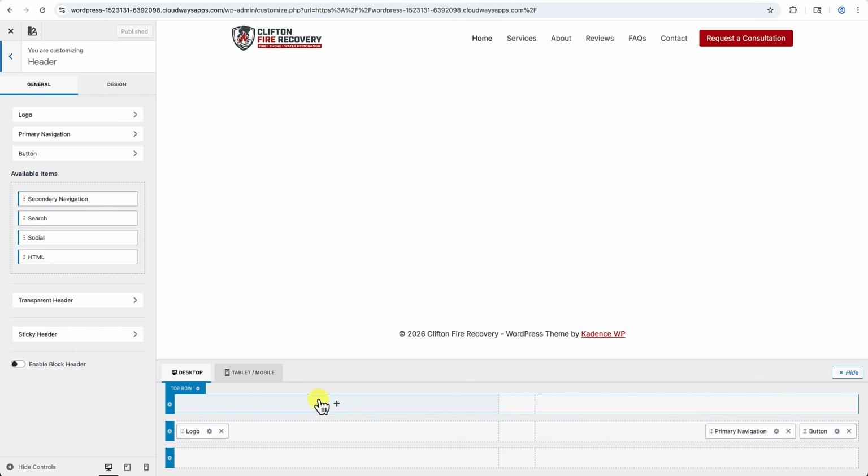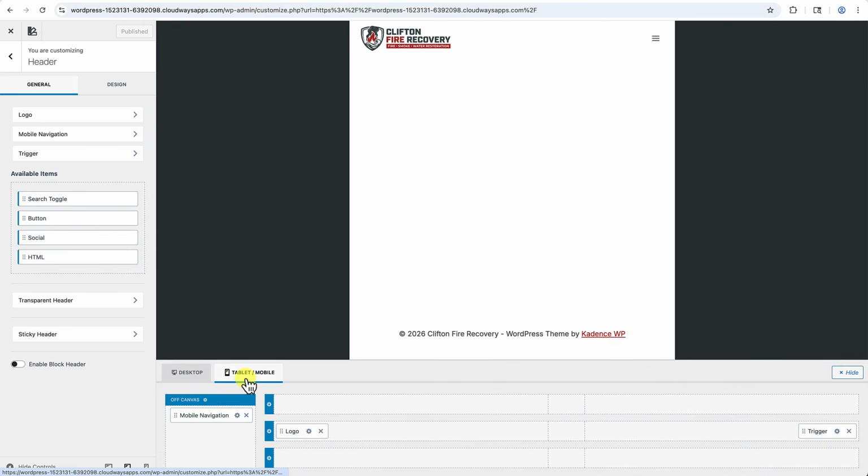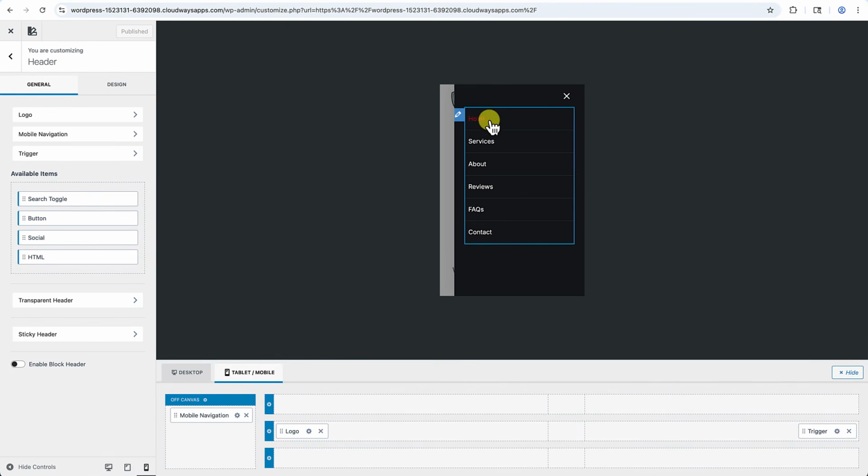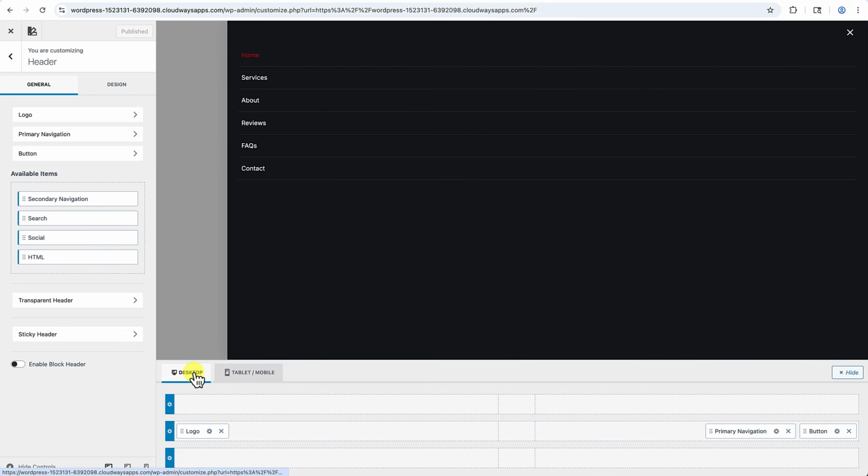And then here in the header building interface, you'll see the tablet/mobile tab. Go ahead and click on it. And now we can see what this will look like on a mobile device. Okay, and if you want to see it on an actual phone, you can just click on this phone icon here, and it'll show you what it looks like. And you can click on the hamburger menu here and you'll see the mobile menu. So the interface for the tablet and mobile is separate from the desktop, right?